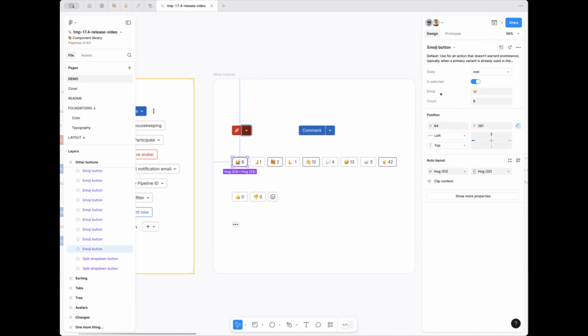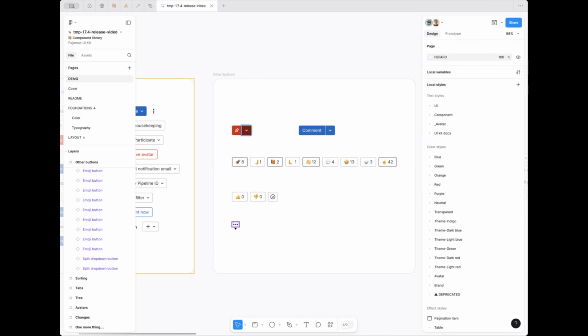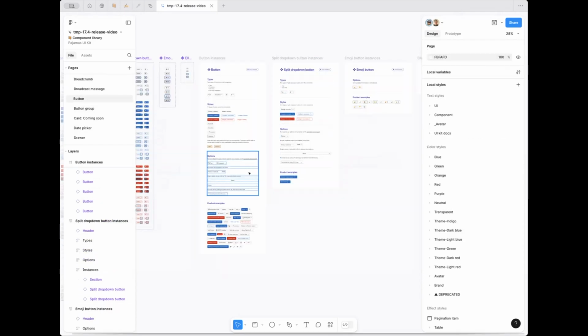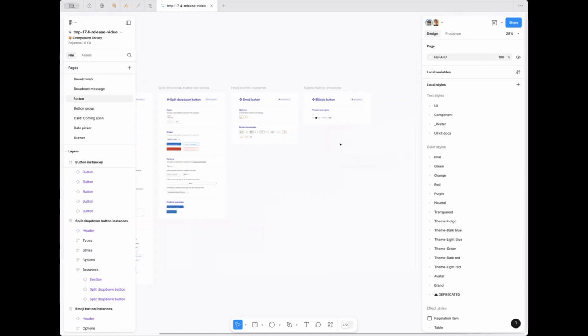Emoji buttons have also been redone. We've got is selected and a slot to pop in whichever emoji you'd like. Is that going to work? Let's find out. And ellipsis button. If you use this, you know who you are. If you don't, worry too much about it at all. But yeah, as I said, bunch of documentation, things to copy and paste from the component library if that is helpful for you.